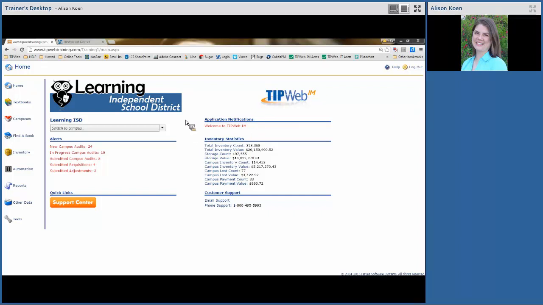As we're looking at the session right now, we have the TIPWeb-IM district homepage up on the screen. This homepage has some alerts and application notifications, inventory statistics, customer support, and of course our support center links. We'll be talking about a little bit of these things in just a second, but the first thing that I wanted to share with you was the settings screen.